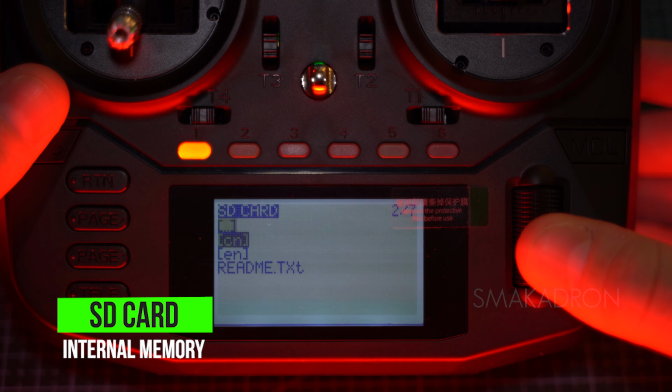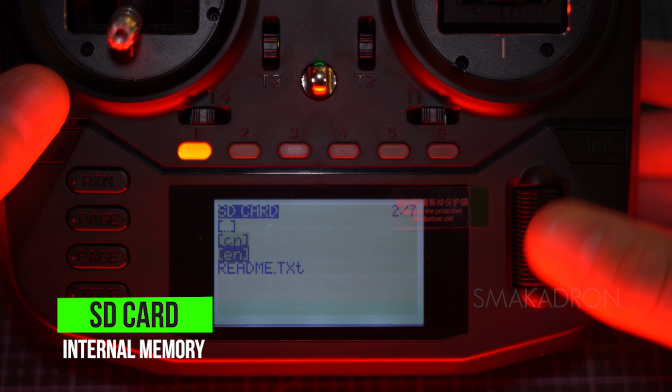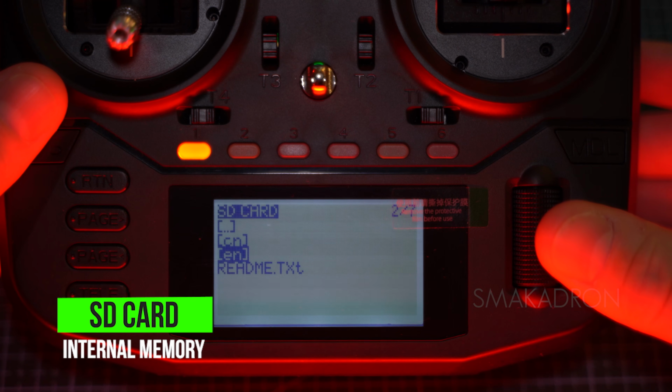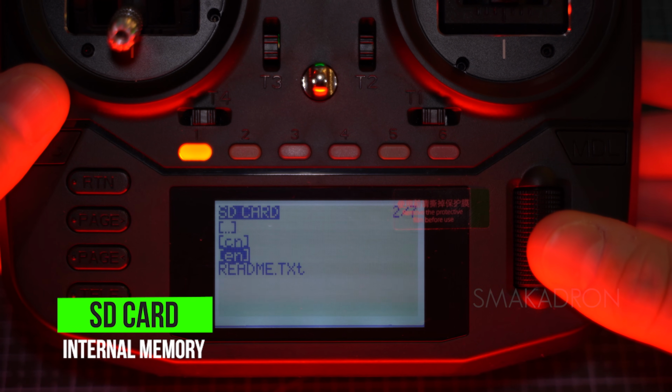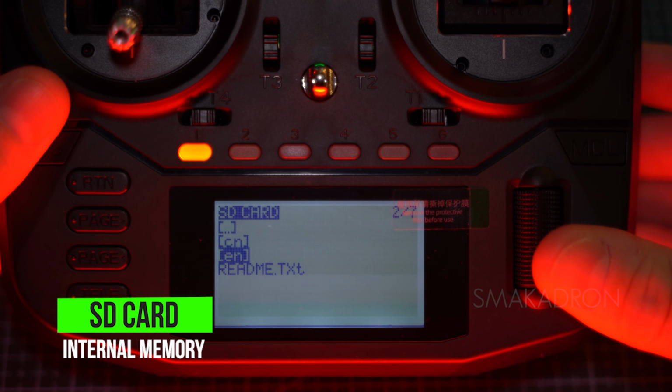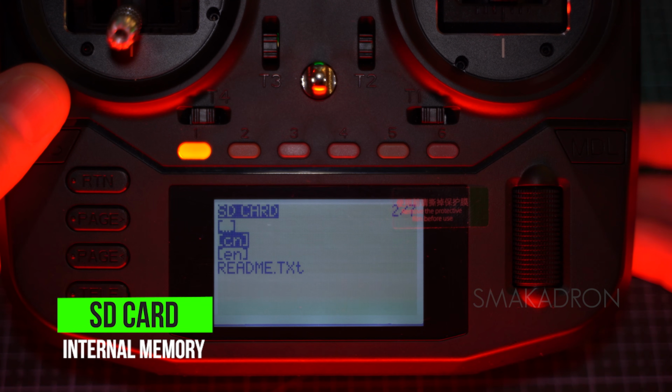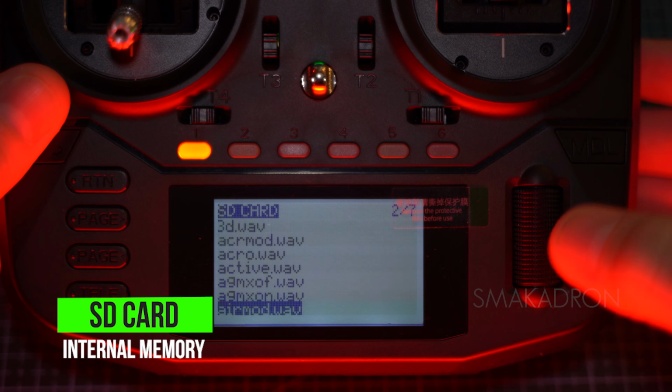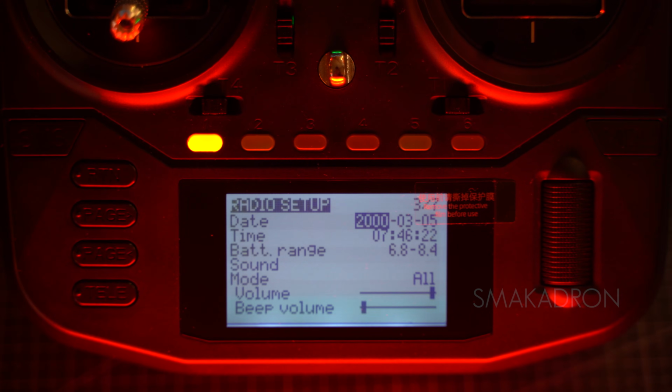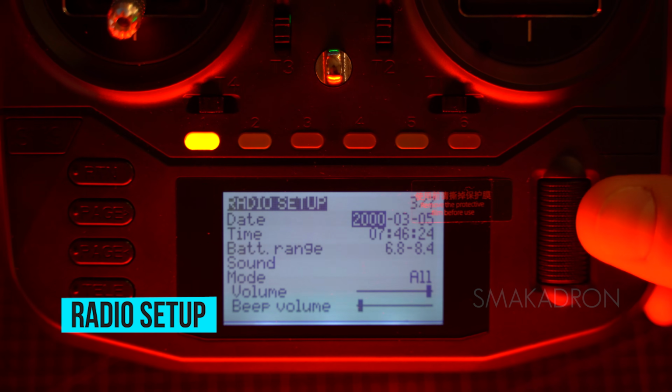Sounds. This folder contains the EdgeTX sound packs for your radio transmitter. Sound packs are language dependent and correlate with the voice language option in the radio settings. Selecting a sound file from this folder will give you the option to play the selected sound file. Let's move on to the next page, Radio Setup.